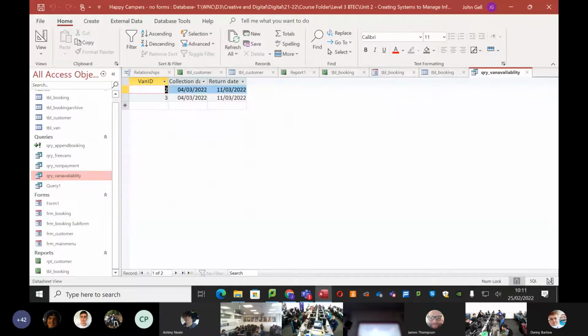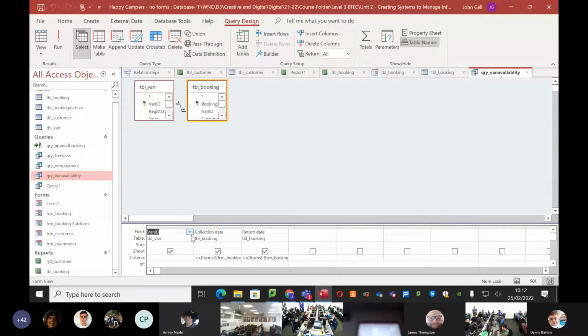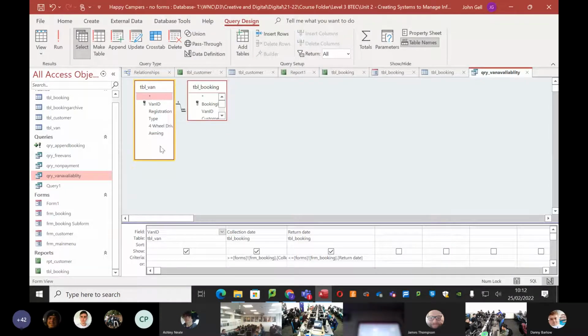So I'm going to open up my query van availability, and I'm going to go into design view. Now I'm going to go and sit next to the PC a minute, just so we can show you what's going on here. Now, what I want my drop-down box to do is show me the available vans. Everybody happy with that? Now, what you can see here, I've got a query that looks at vans and bookings, and this is why everything that Aaron's been doing with you about what business question do I ask? Well, the business question here is which vans are available between what dates?